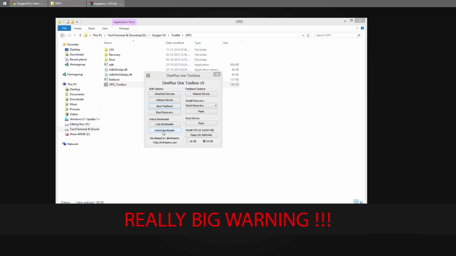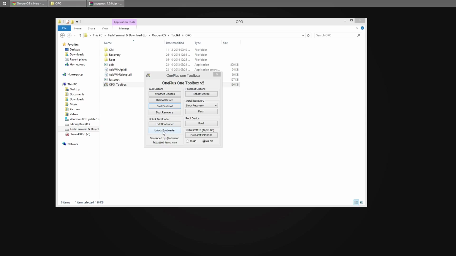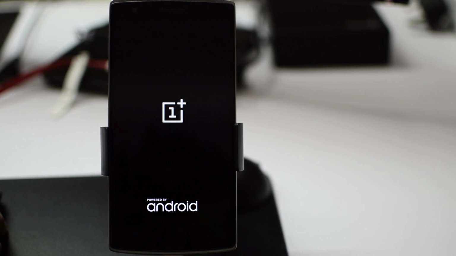Now a really big warning: unlocking the bootloader will format the whole system, so you might want to back up all your apps and data. All your favorite cat pictures, everything will be gone. After backing up everything, we'll hit unlock bootloader, and it'll simply do that. We have now successfully unlocked the bootloader, and as usual it will factory reset everything.